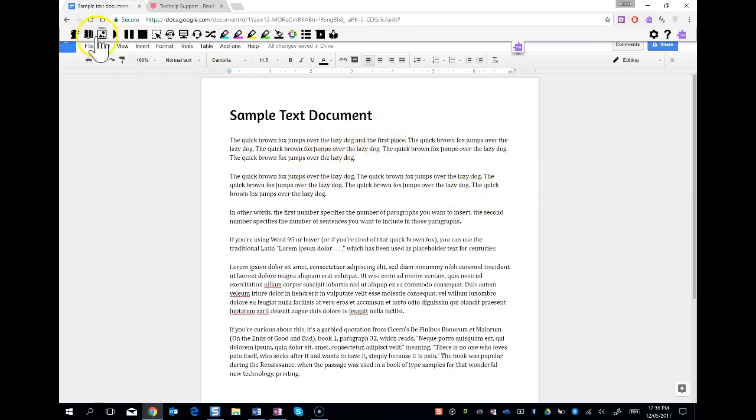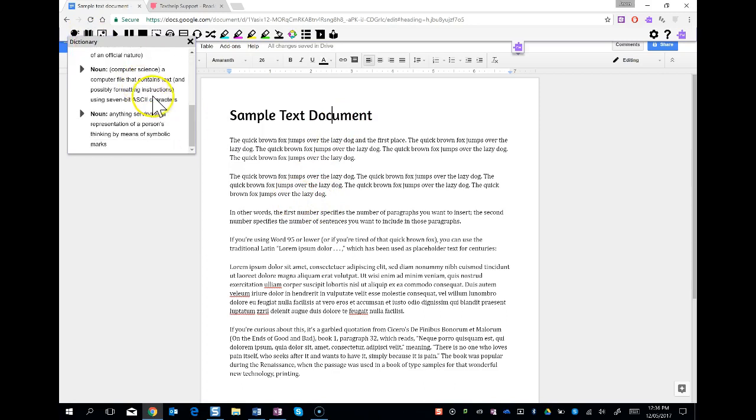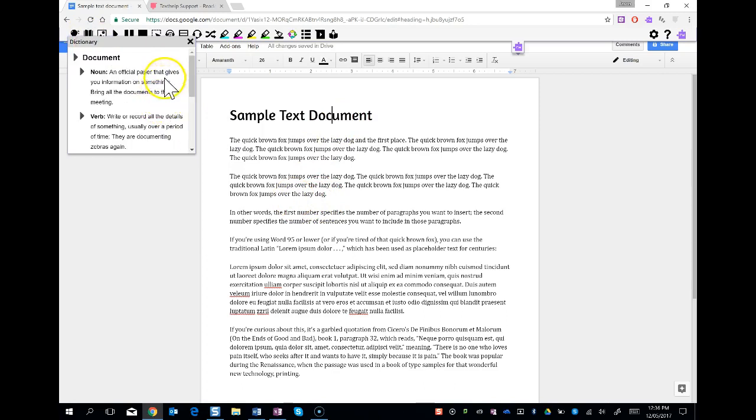So let's move on to this next tool here. This is a simple dictionary. So wherever the cursor is, hit the dictionary and it will create a list of definitions for it. What's also useful is you'll see these playback heads, and when we click on those, it reads them out aloud as well.